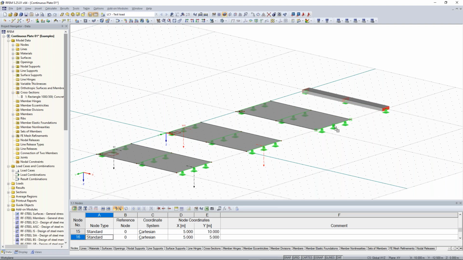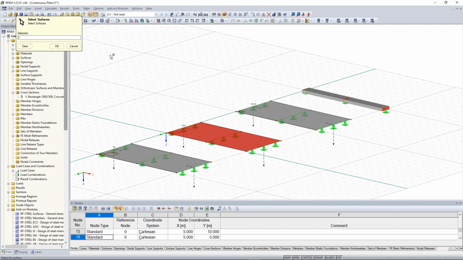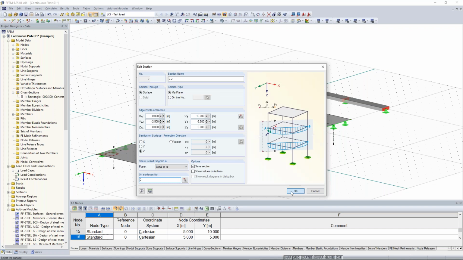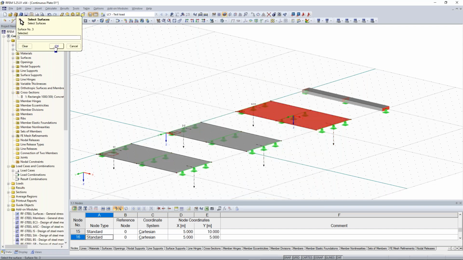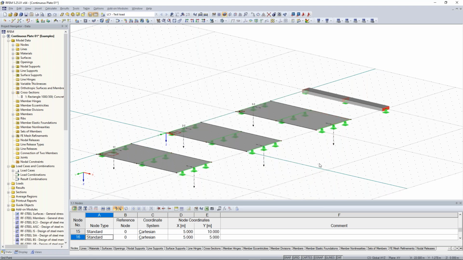So, and modify or edit here the section name and choose here the correct surface. And let's do here this thing again. Choose here also the correct surface and click on OK. Good. Now I think we have everything.